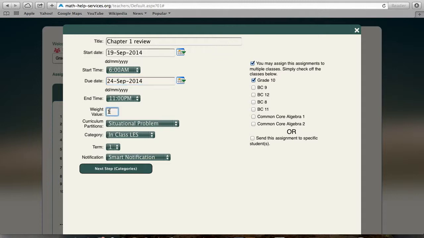Weight value. This is something I want you to think about. Every time you send a homework assignment, if you just leave it based on one, and you're used to sending a 5-question homework assignment, each one of those will be calculated the same. So if you sent 5 homework assignments, each one will be worth 20%. If you're sending one of these unit reviews and you're going to make a big one, let's say 30 questions or 20 questions, that's a lot more work than your daily homework assignment. So you might want to bump that weight value up.